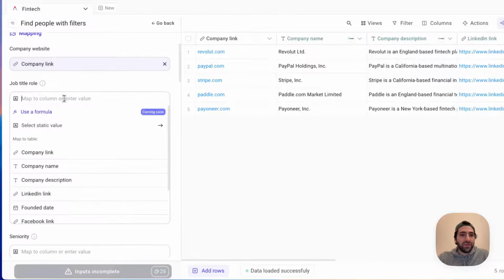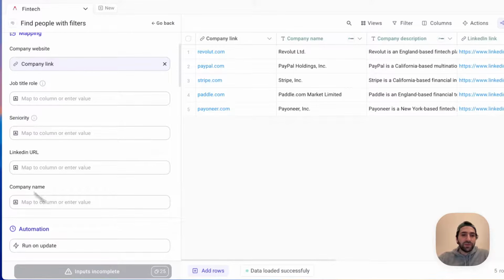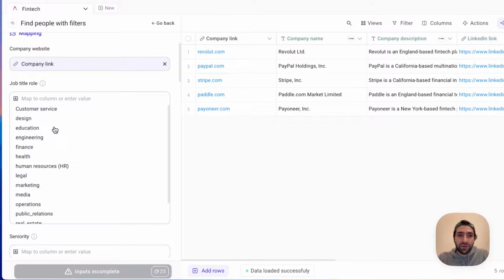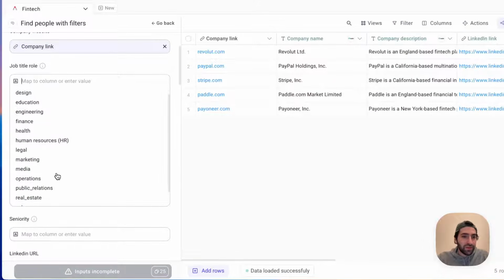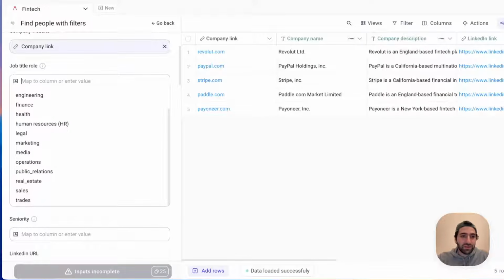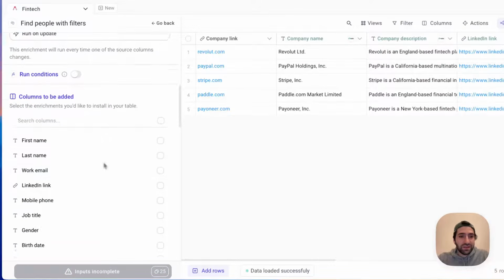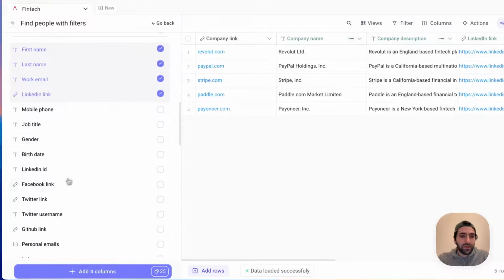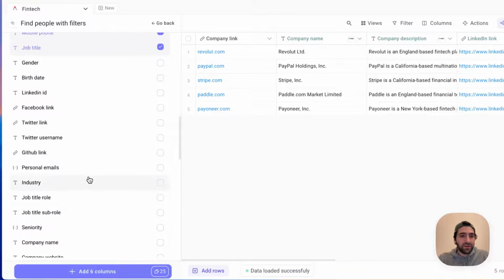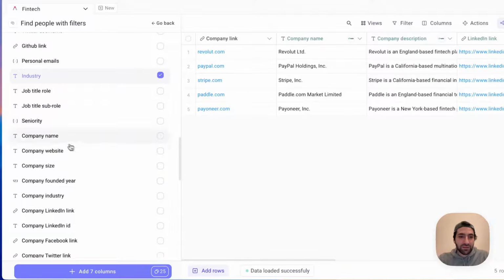And let's try to find people with a specific role. If we simply run this, then People Data Labs will return us anyone that they can find within these companies. But if we map it up to a specific role, then we can find people that work in a specific department. We might be interested in sales, so let's do sales. Now let's get the first name, last name, email, LinkedIn, job title. Let's also find out which industry they work in.